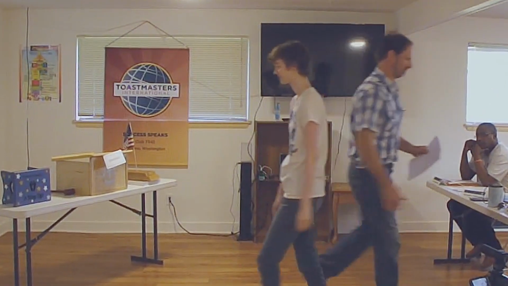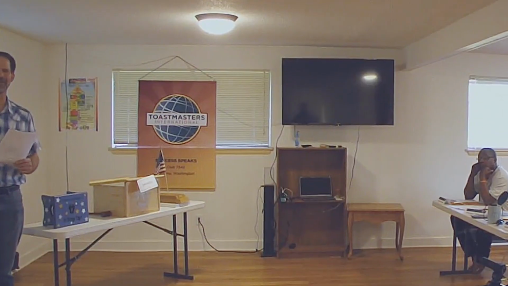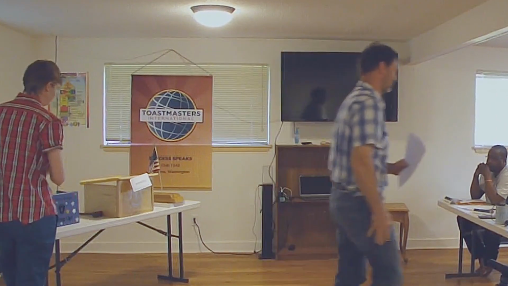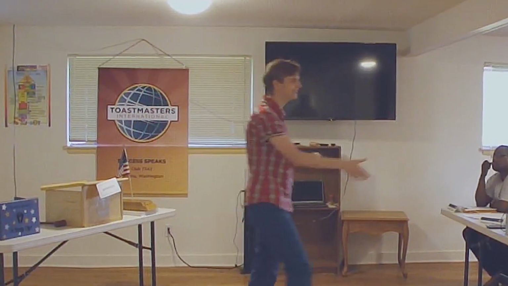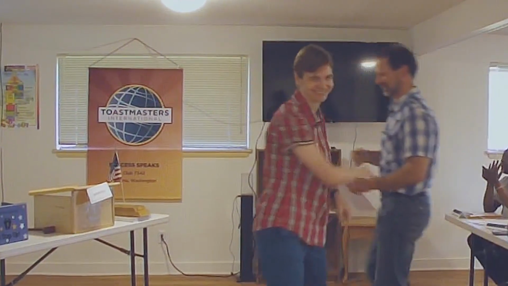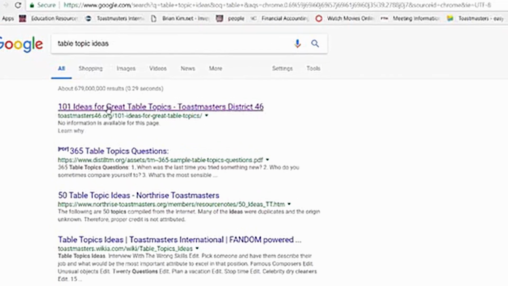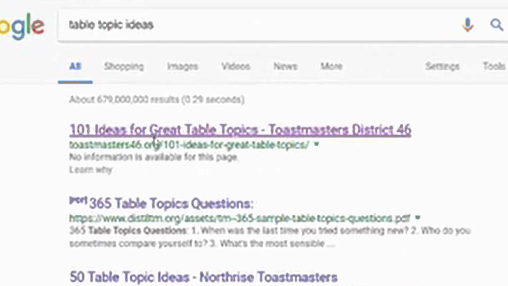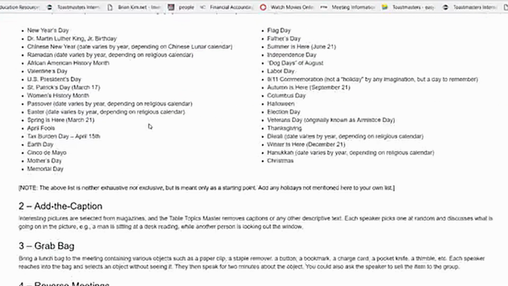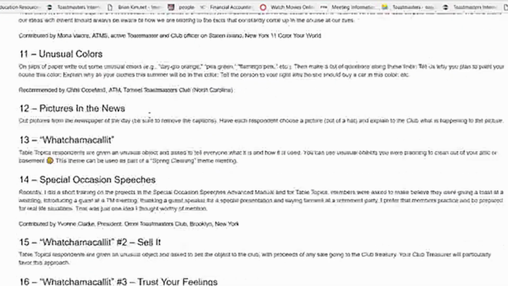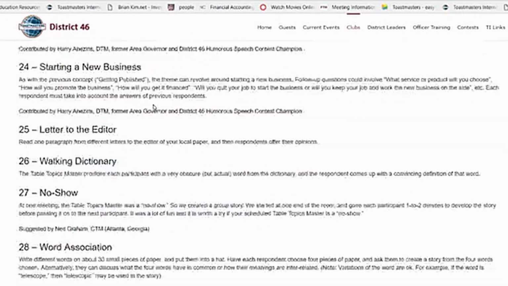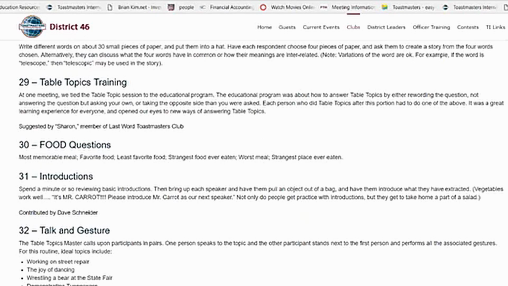There are numerous different ideas that you can choose for table topics. Sometimes you would start with a beginning of a story and it'll go around the room where each table topic speaker will speak about 1 to 2 minutes, picking up on where that story left off. There are hundreds of different ways you can do table topics. You can search online for those different options and find the option that you like the best. And that will conclude our discussion of the role of Table Topic Master.